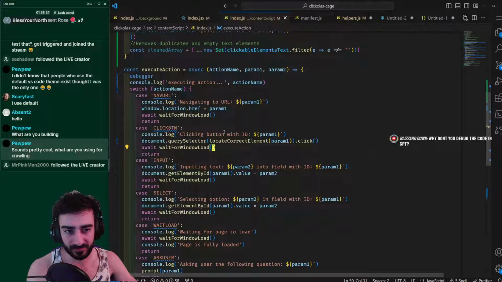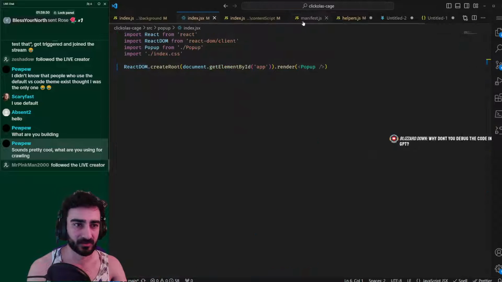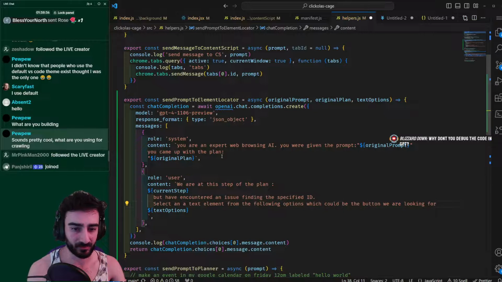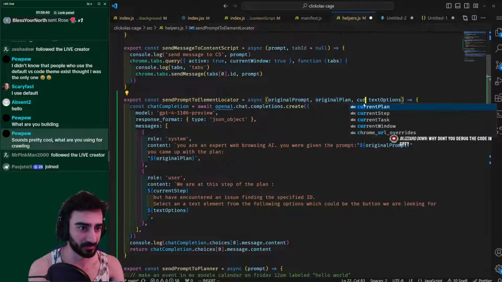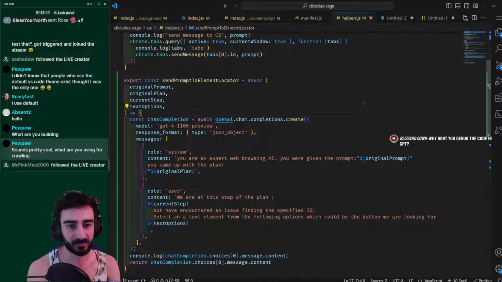As it says, why don't you debug the code in GPT? We haven't really received any bugs yet. Everything's going to plan. I'm just trying to organize the data flow. So, yeah, kind of figuring this thing out as we go.